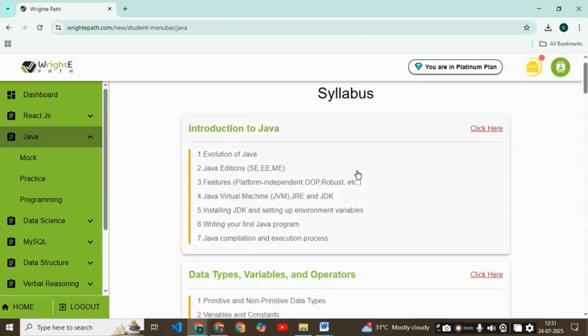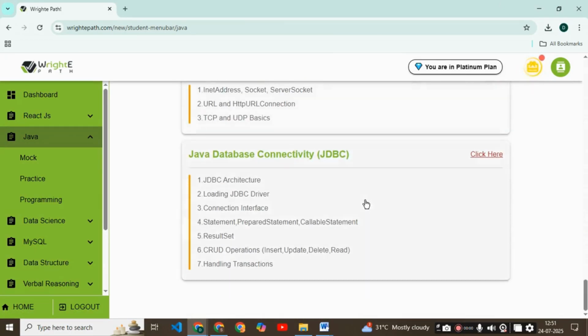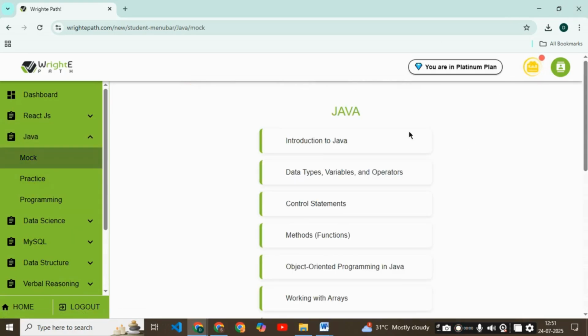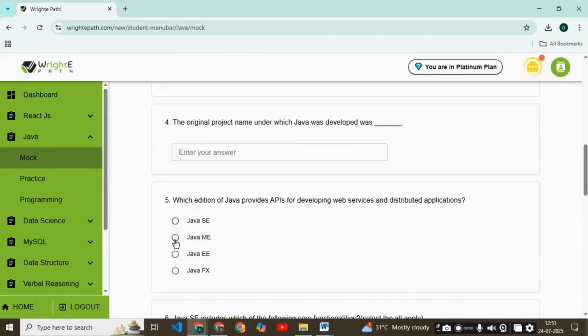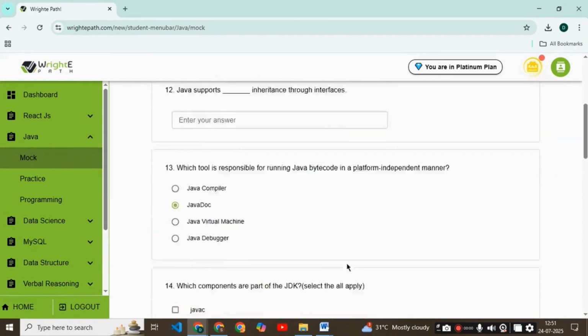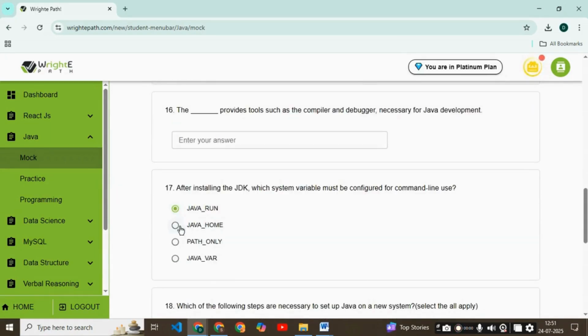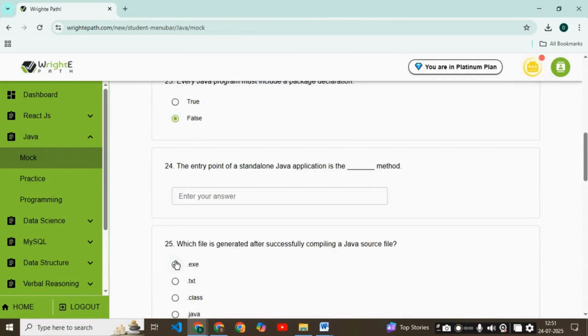Each skill you choose comes with a structured syllabus, along with mock tests and practice exercises. Each mock test covers a set of topics from the syllabus. Every mock test includes a variety of question types such as multiple choice, multiple response, true or false, and fill-in-the-blank questions. Answer each question one by one in the mock test.